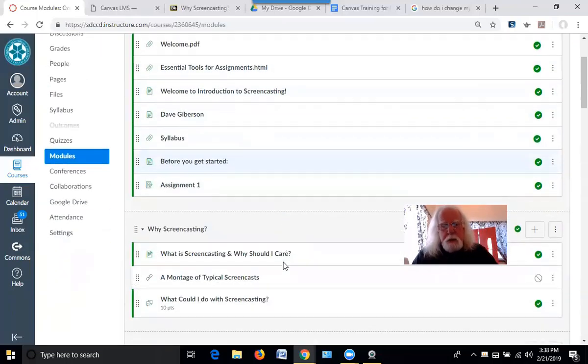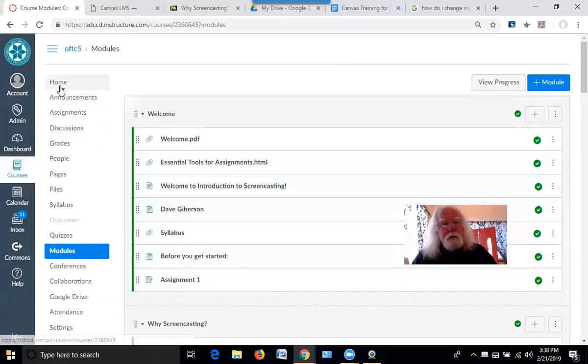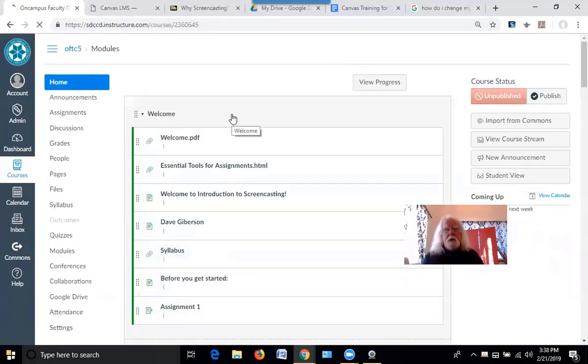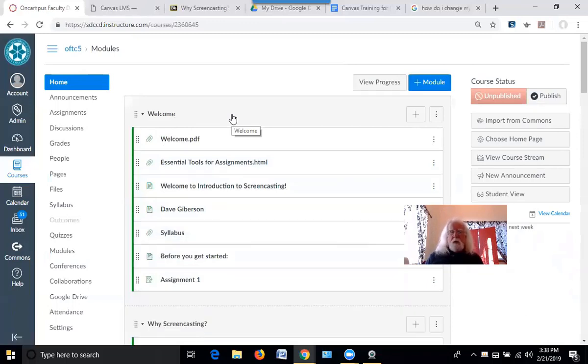But the way things are set right now, when they first drop into the course, they see the modules tool in its full Spartan glory, or lack thereof. There's an easy way to make the opening page, the opening item, the opening content in Canvas quite a bit more salubrious looking. And that involves creating what's called a front page in Canvas.